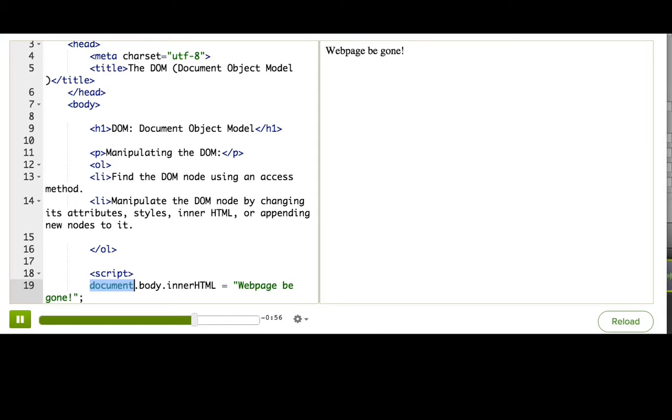Now, there are a lot more ways to do step one, because usually you want to find something besides just the body tag. Maybe you want to find a tag with a certain ID or all tags of a certain type. That's what we'll talk about in the DOM access methods tutorial. There's also a lot more cool stuff you can do in step two, like changing the attributes or styles of the tags you find. We'll talk about all that in the DOM modification tutorial.